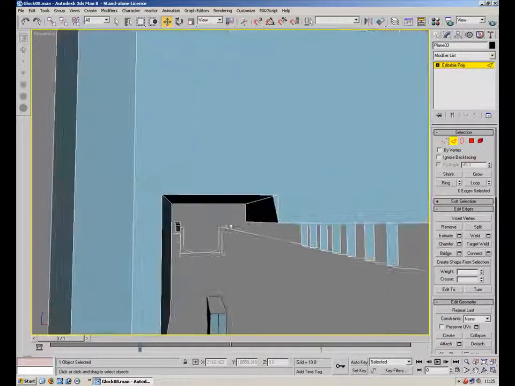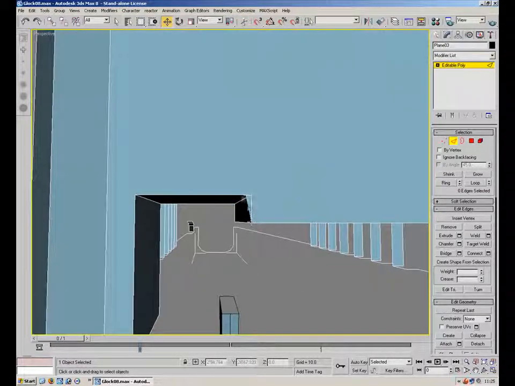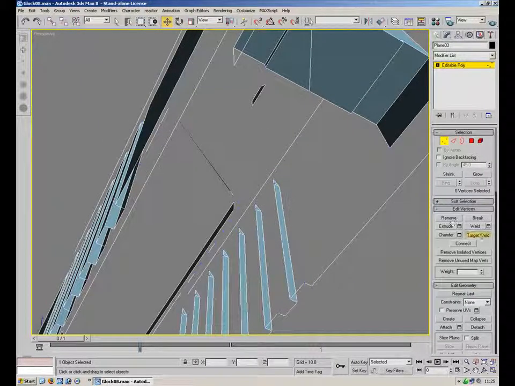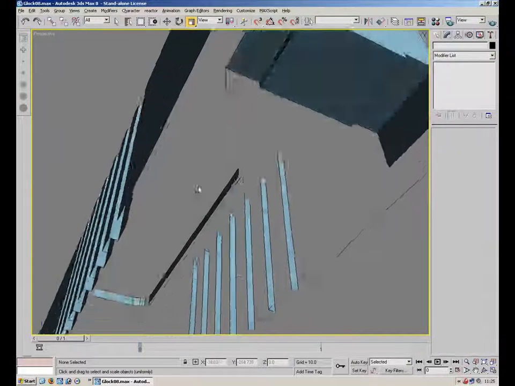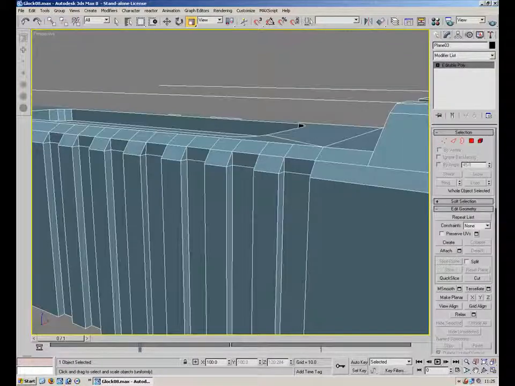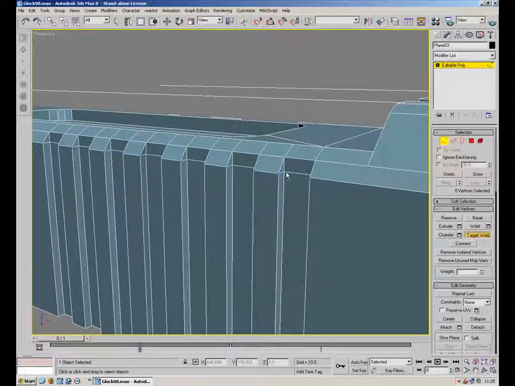So here's an example of the triangles making a mess, so that's just overlapping slightly. I'm going to go into my edge tool, select turn, I'm going to click on that edge, and that has fixed that problem. Target weld this little guy. Next little section we need to optimise is these around our little grips. Select target weld.